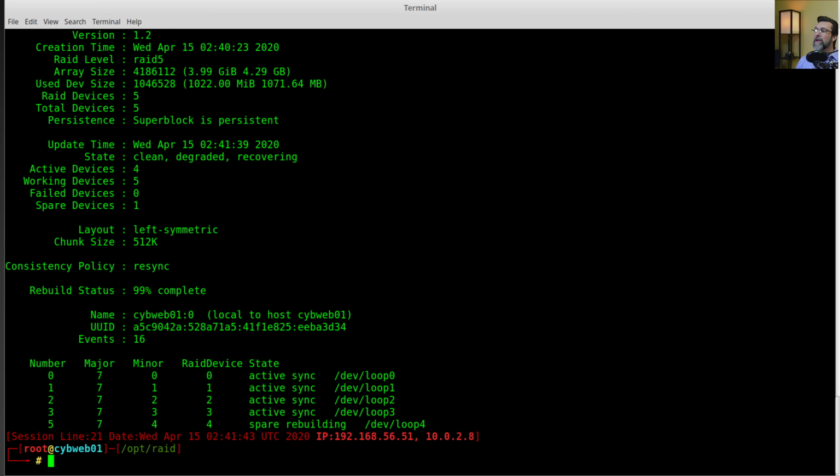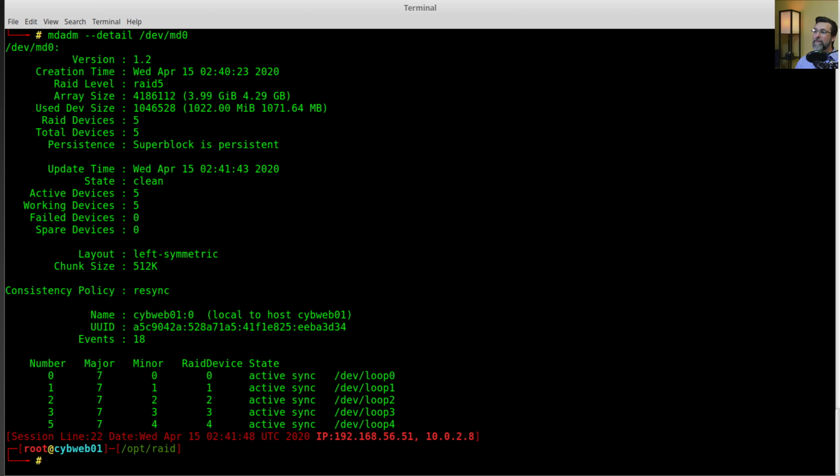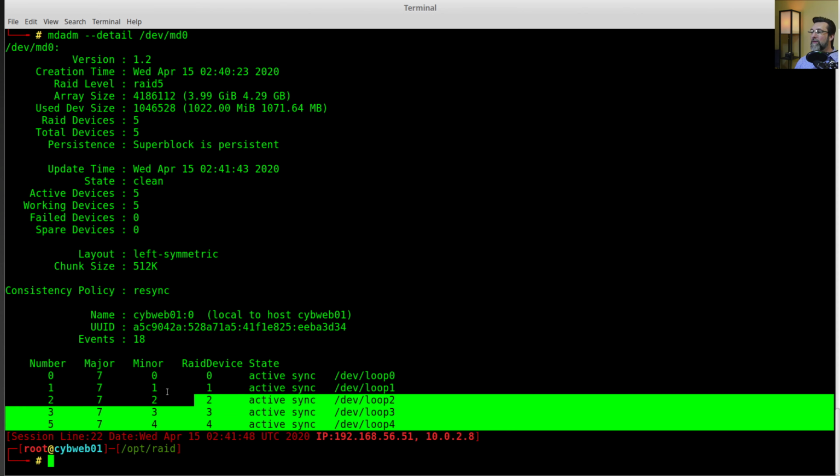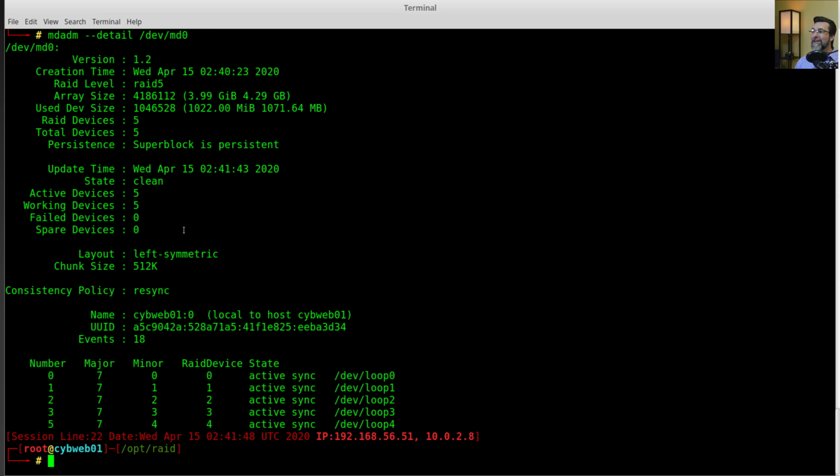So we'll look at it again. We're at 99% complete. Give it another couple of seconds. We'll look at it again, and hey, we're 100%. So we're over here, and we've got all of our devices, and they are all in sync. The state is clean. Superblock is present. We have 5 devices. Everything is great. RAID level 5. All right, well, what are we going to do with it?